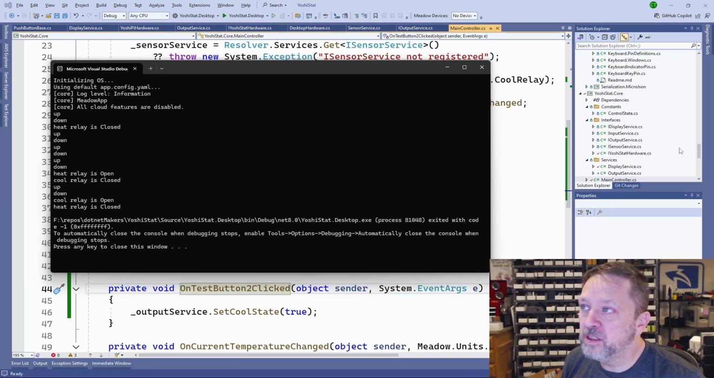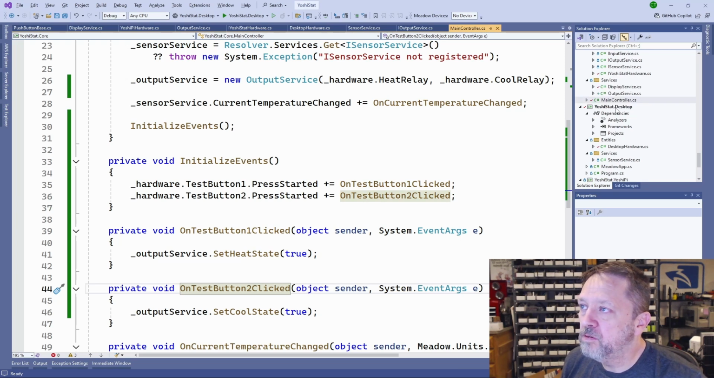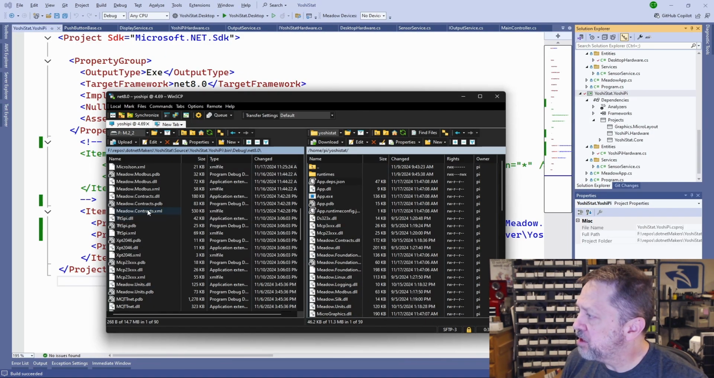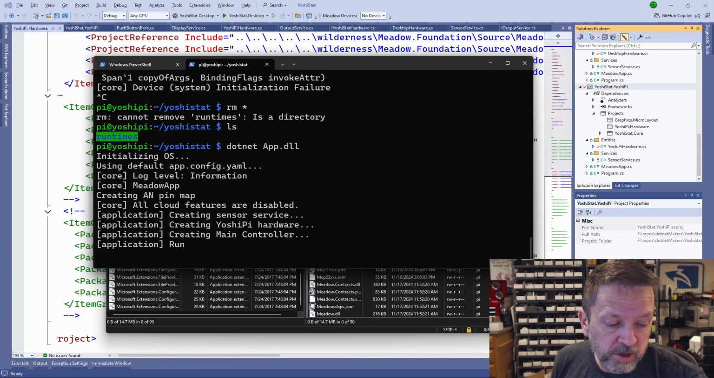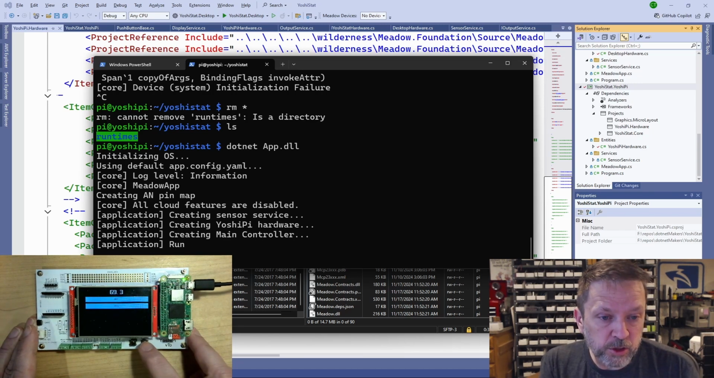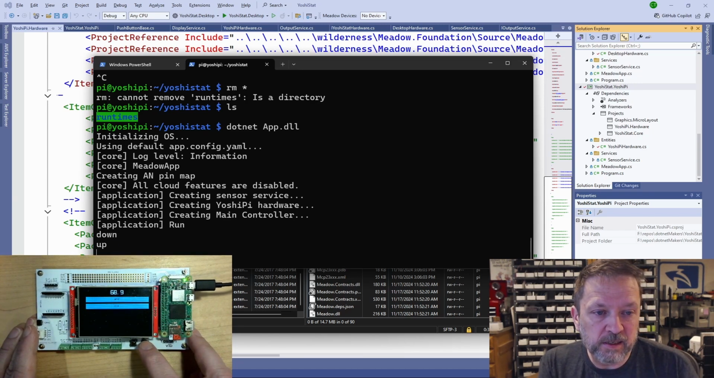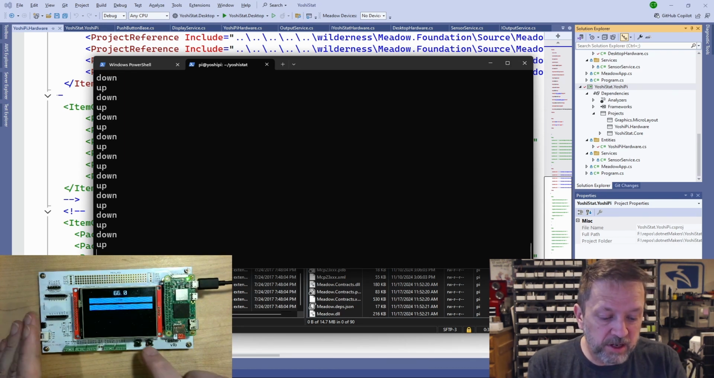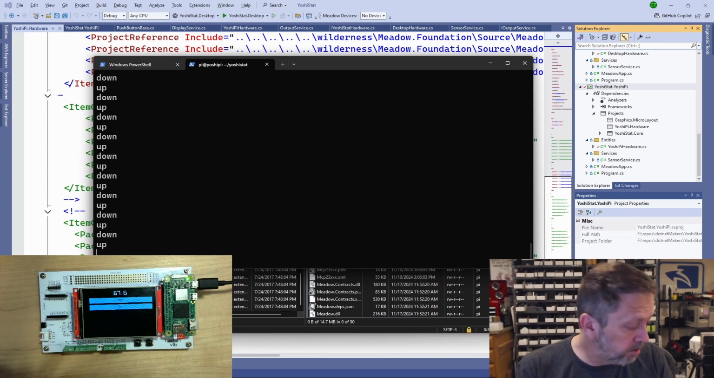Let's rebuild this for the YoshiPi. I'm just going to copy everything Meadow related across. So now we are up here. And if I push a button, hey, look at that. We get down and up. Down and up. So that's our down and up we see working on the hardware.